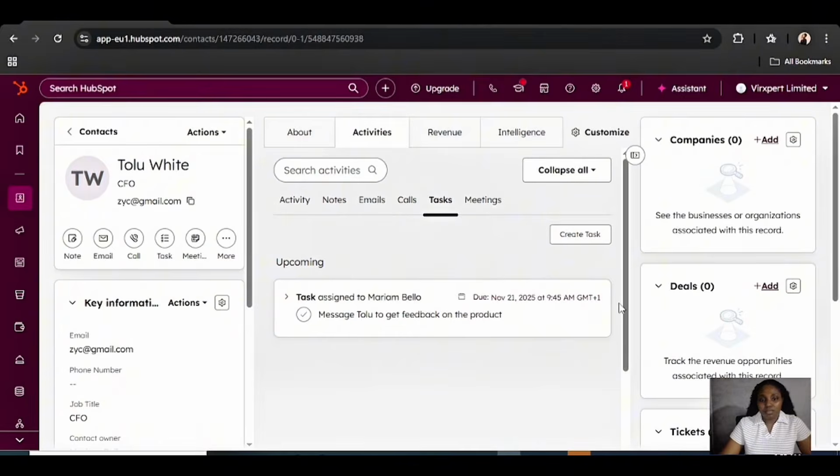So you see the task has been created, right? This is when it is due, this is the time and everything. You can also choose to add a reminder, so it reminds you that you have a task that you need to create. If I have more tasks to create, I'll go ahead and click on create task again to create more tasks and also assign it to myself or to whoever I need to assign it to, right?